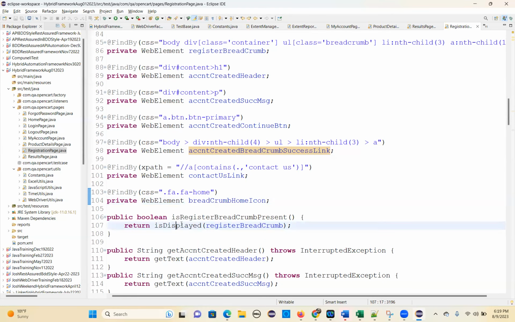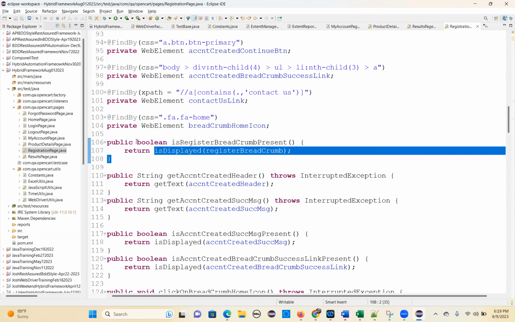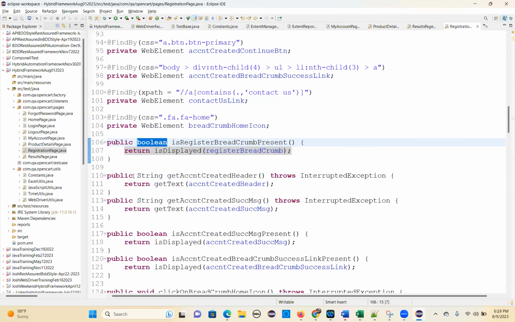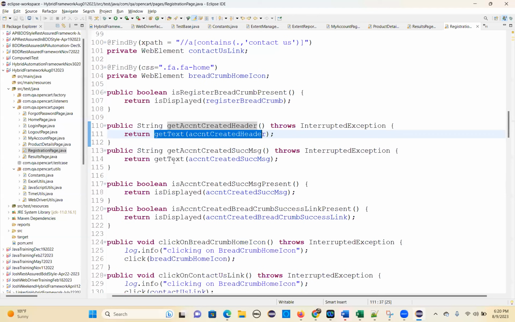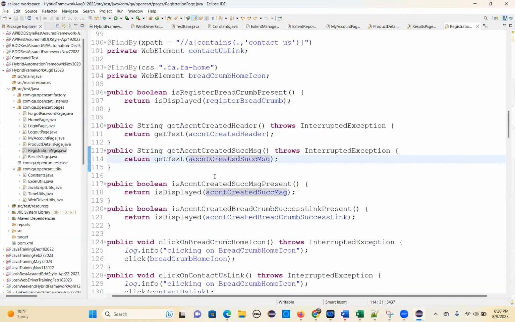Okay, so next, all the methods one by one. Now that the elements are done, we need to write the methods one by one. Basically, is register breadcrumb present? So isDisplayed, this method is a Boolean method. Then getAccountCreateHeader. You are using getText, so you are getting the text. Then getAccountCreatedSuccessMessage. So you're using getText and getting the success message text.